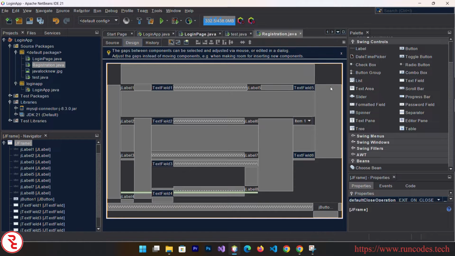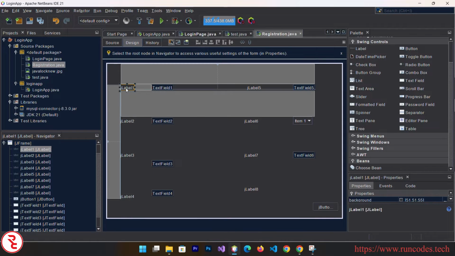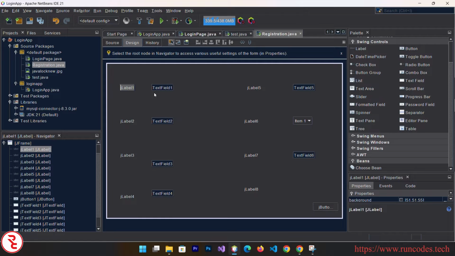But for date of birth, there is no datetime picker by default in Java Swing controls. So for that, we need to download one third-party control. But before that, let's configure all these.